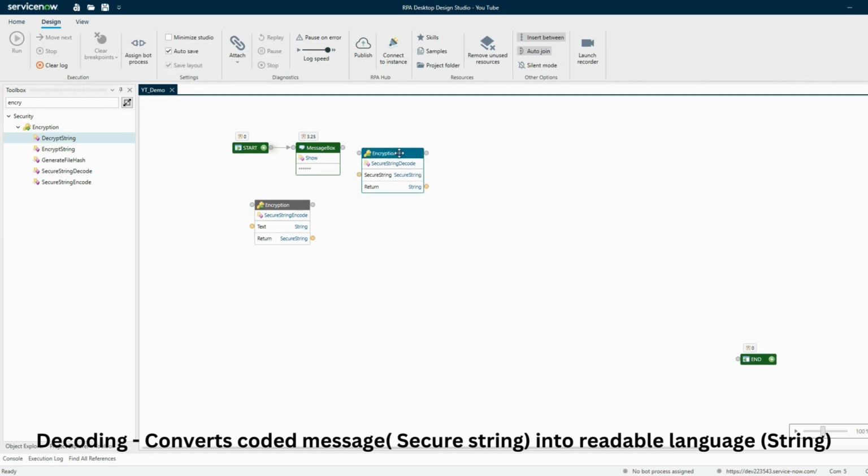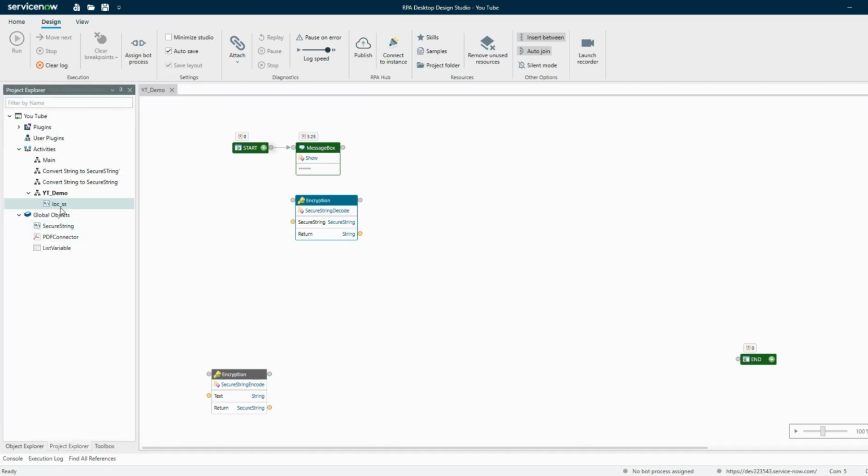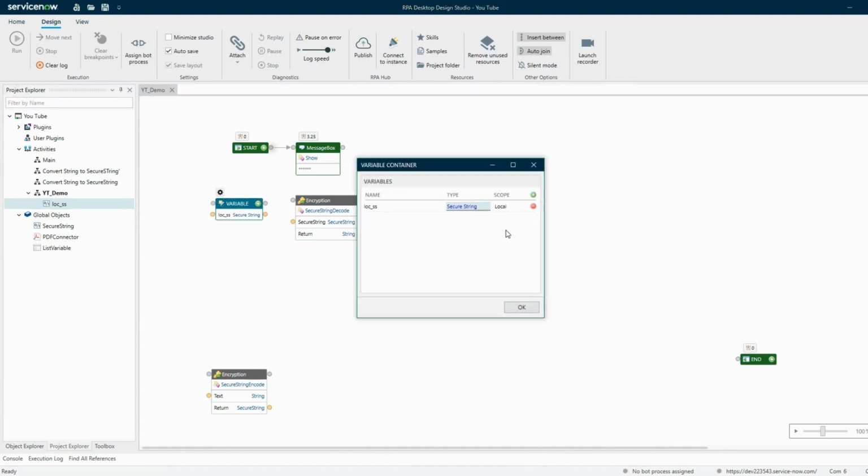First let's start with the decoding. In order to use the decoding method, we need a secure string as the input. So let's use a variable to pass a string here. I'll go to the project folder, and I have already created a local variable of type secure string. Just drag and drop it to the design panel and click on this icon where you can change the type. So I change the type to secure string.